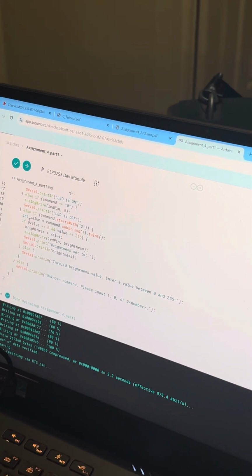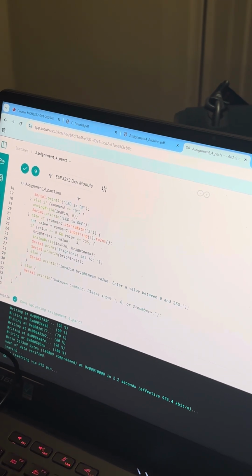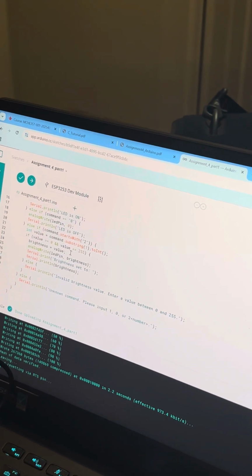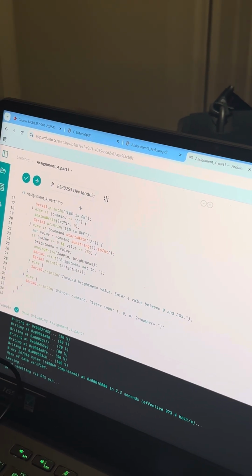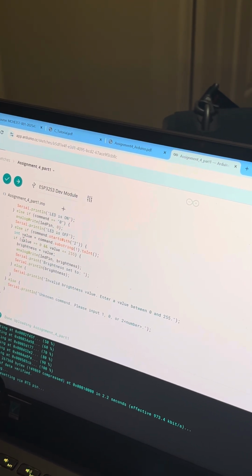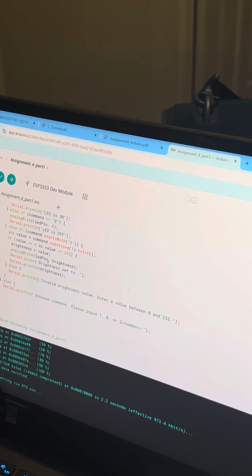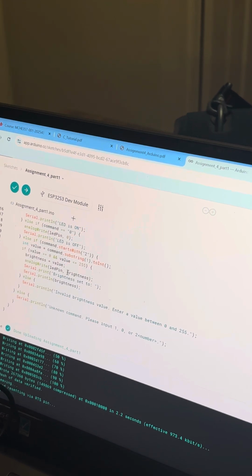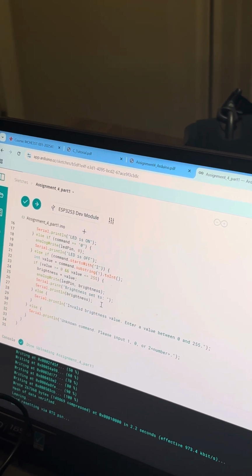And then another if statement: if the value is greater than or equal to 0 and the value is less than 255, so it's in a range, the brightness equals value, so now the new value is brightness. Now the LED pin is going to follow whatever the brightness value is, and it's going to print "brightness is set to" and print the value.